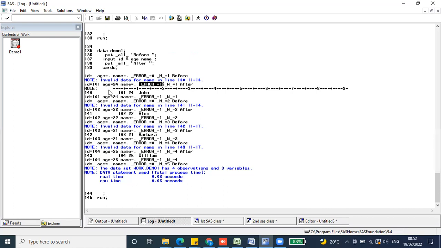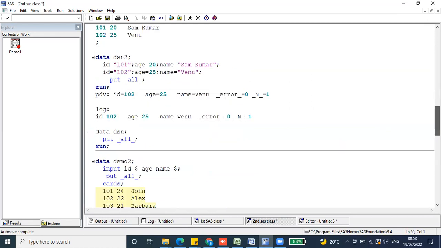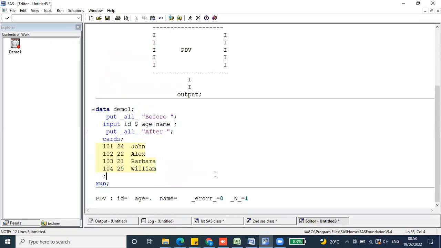That is the reason you see this rule line, called the input buffer. This input buffer creates the variables based on the input statement. Is it clear for everyone? Now I'll start the execution part of this program. Any questions?